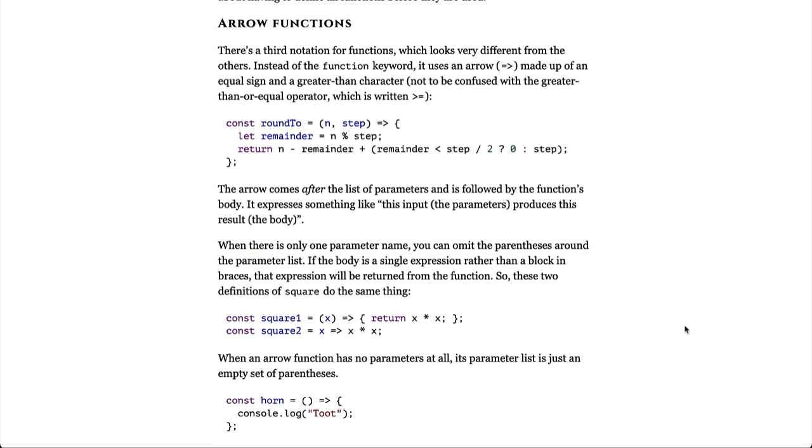Arrow functions. There's a third notation for functions which looks very different from the others. Instead of the function keyword, it uses an arrow, made up of an equal sign and a greater than character, not to be confused with the greater than or equal operator, which is written greater than equal to. The arrow comes after the list of parameters and is followed by the function's body. It expresses something like, this input, the parameters, produces this result, the body.